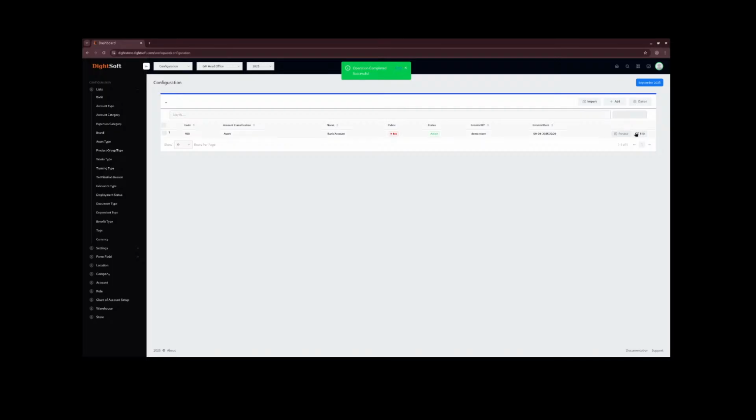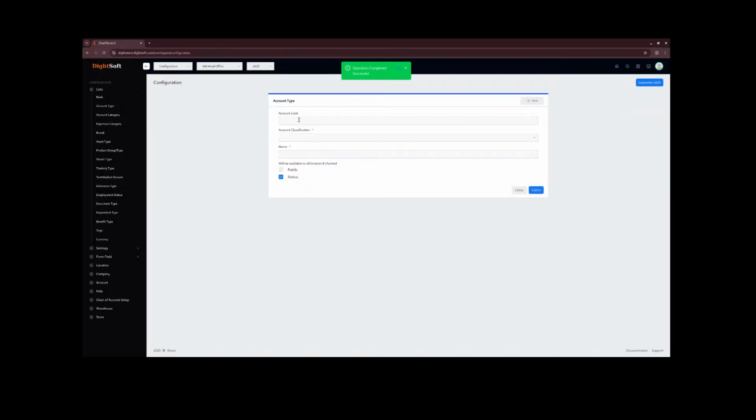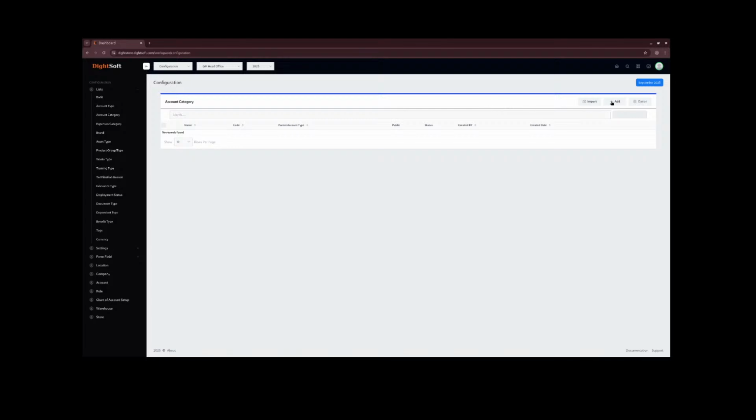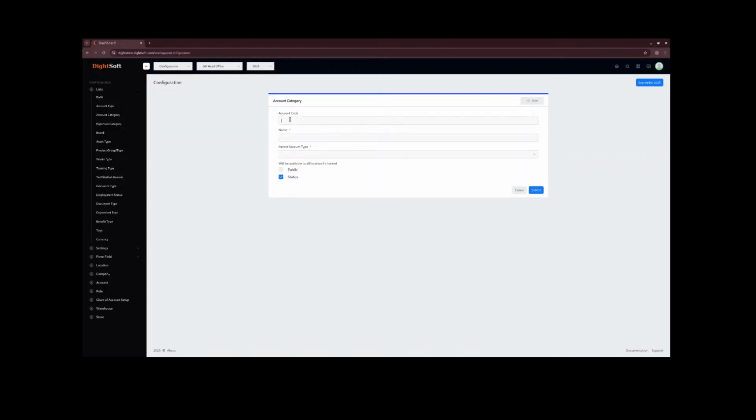So I can have other accounts like administrative expenses. There are a lot of accounts in a chart of accounts. So you create the account types, then classify them under any of these. I just created assets. After that, you will create your account category. This account category could be, let me use 100 for instance. This could be cash.